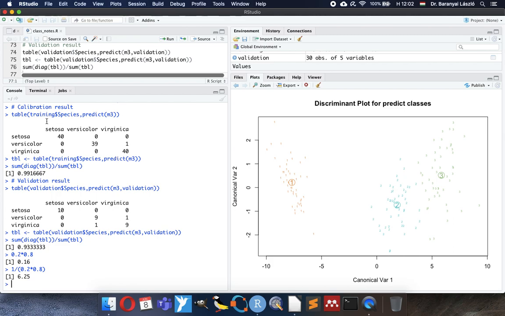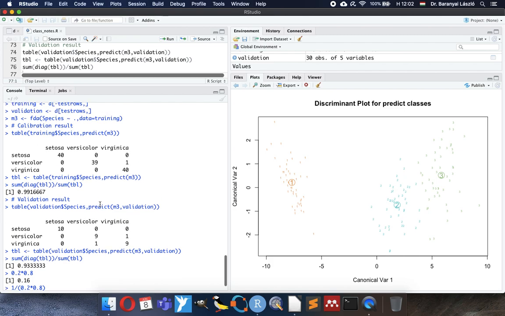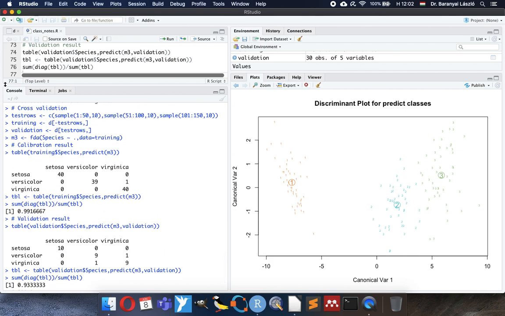Now at the last step you have seen how the training and validation are working together in the cross-validation.